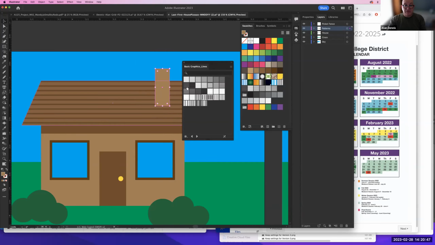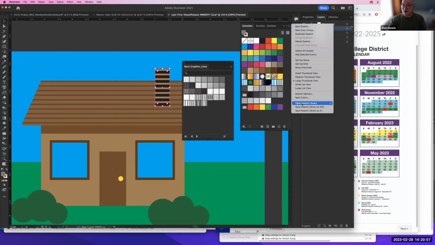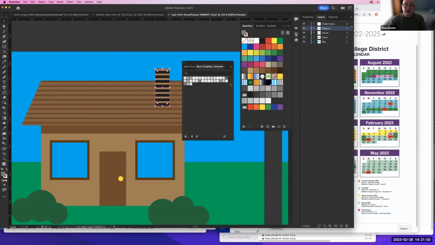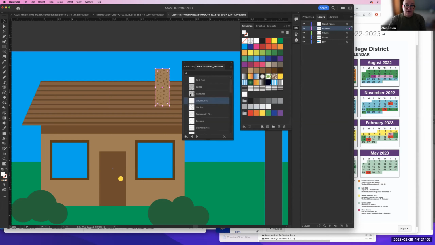And I'll say, how about some bricks? Does that look like bricks? Not really. That was basic graphics, lines. What else do you got for me, Adobe? I'll click in the swatches, open swatch libraries, patterns, basic graphics, textures. Maybe there's a good texture. And again, that's small for me. So I'll go to large list view, and there's all these different textures.